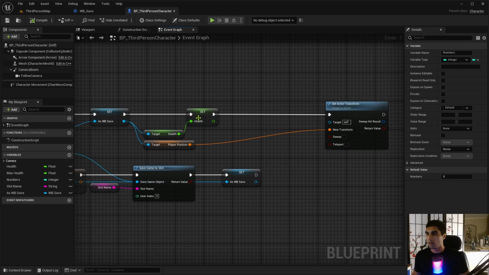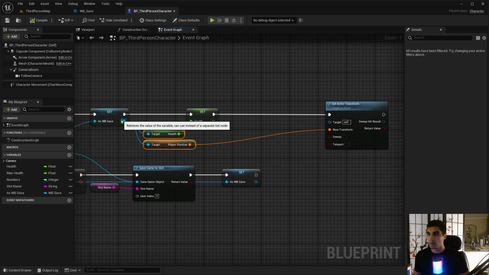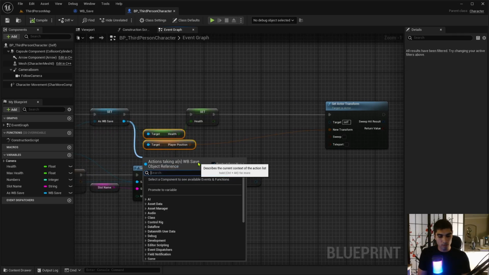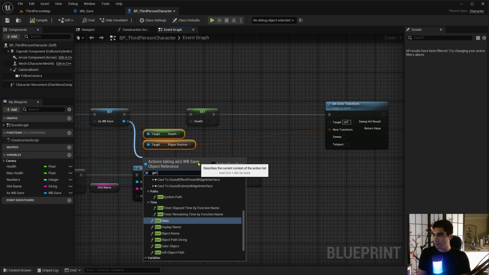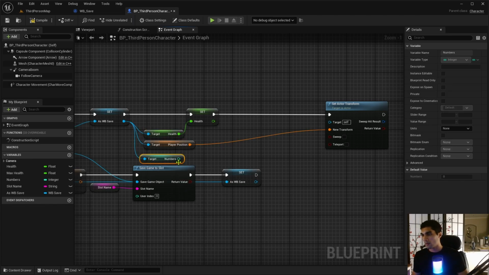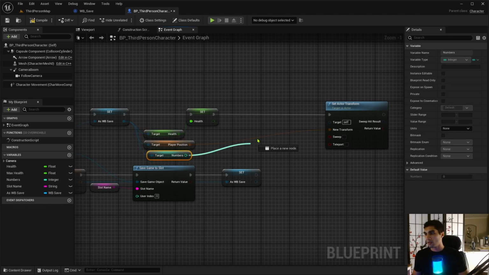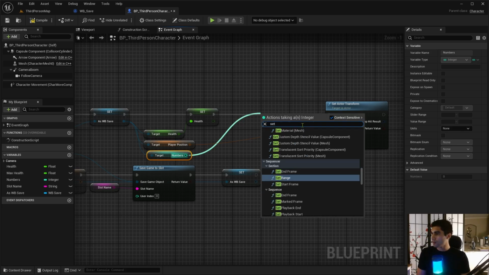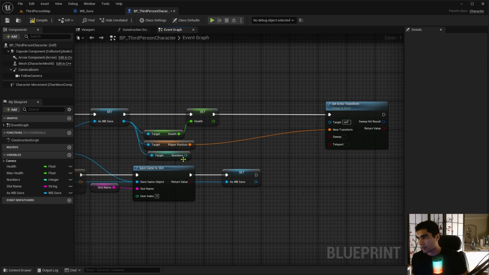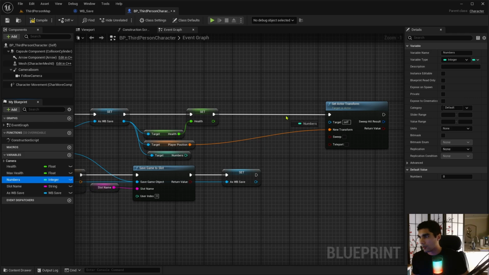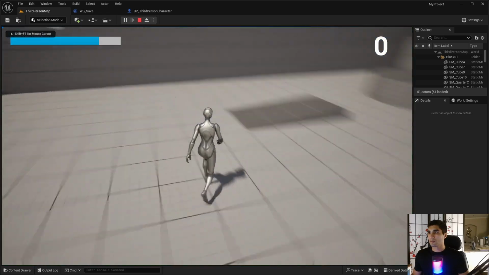And now I'm just going to create another variable for this. Let me just do it under here. Get numbers. All I'm going to do here is set this. Let me grab this numbers here. Set these numbers to the numbers that are in my save slot. Compile and save it. And I'm going to hit play.